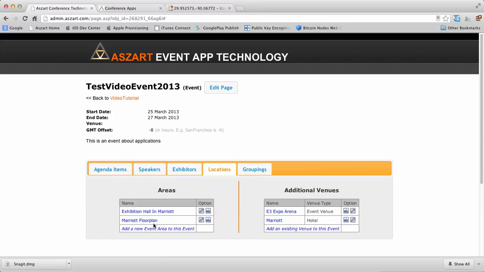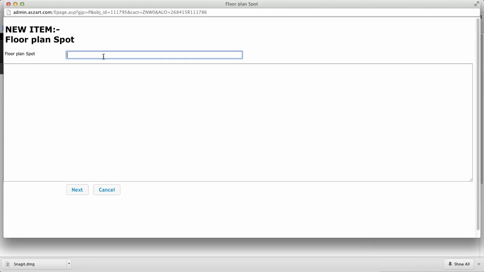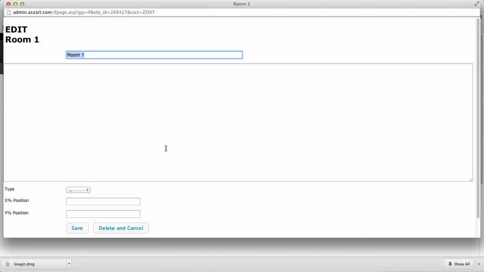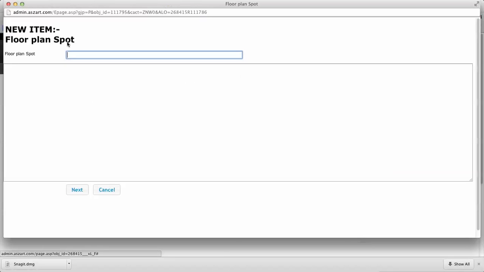the new areas. So if we click on Marriott floor plan and actually go into this item, you can see we can now add new floor plan spots to this area. So let's just put in room 1. And again, this time we don't want to use the type as stand, we want to use it as type room. Press save, and we're going to add in actually 3 rooms.